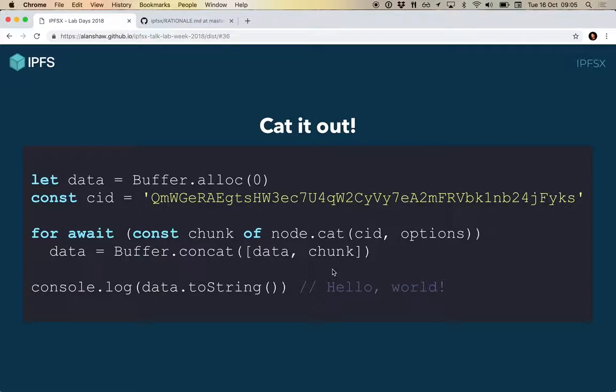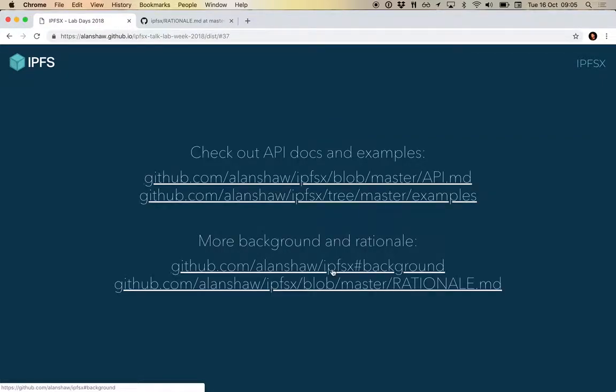Cool. And then there is a whole bunch of other methods to ipfsx, but they're not all finished yet. But there's a whole bunch of ideas and things, so you can check out all the API docs, and there's a bunch of examples that are using it as well that you can look at. If you want to hear more background about why all of these changes exist, then you can click on this link, and for individual functions and other things, there is a rationale document which lists out all of the changes and the reasons behind those changes.